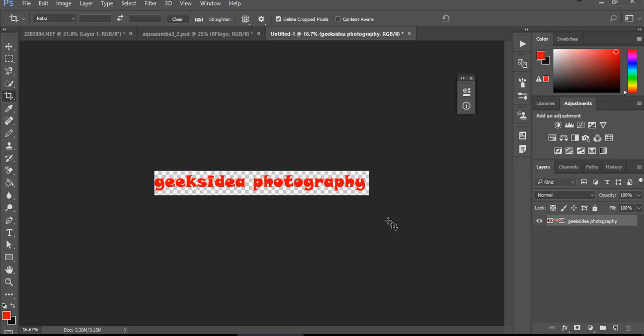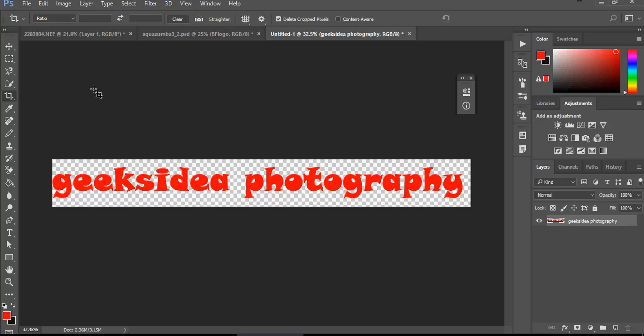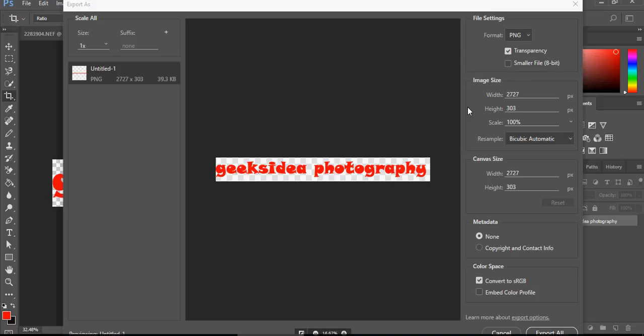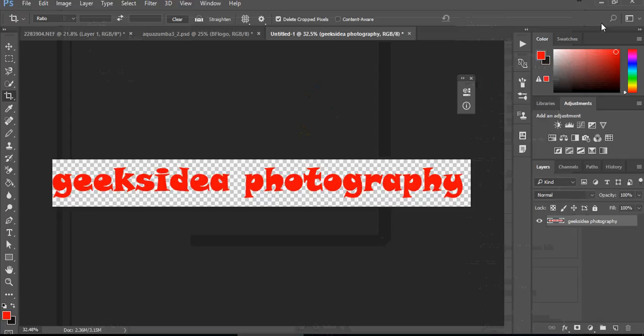Between the caps, you see the background. Here also it is transparent because there is no background here. Now you cannot save it just like that. You need to export it as a PNG. Click on this one. Once you click on this, you have to export it as PNG and enable transparency. Then click on export and assign. Once you export it, it's going to go to your desktop.